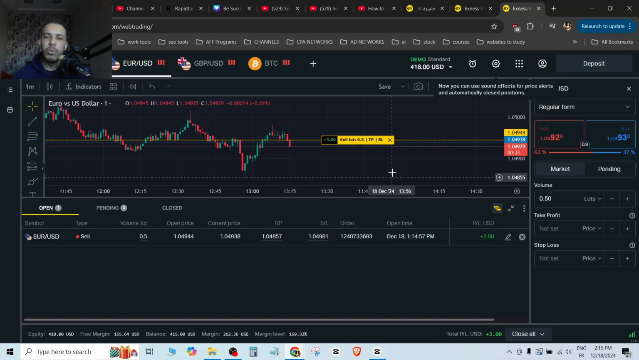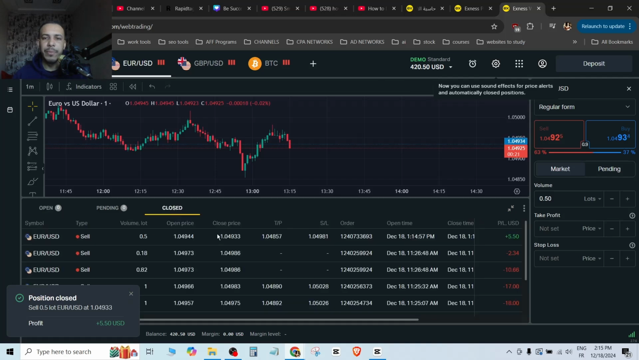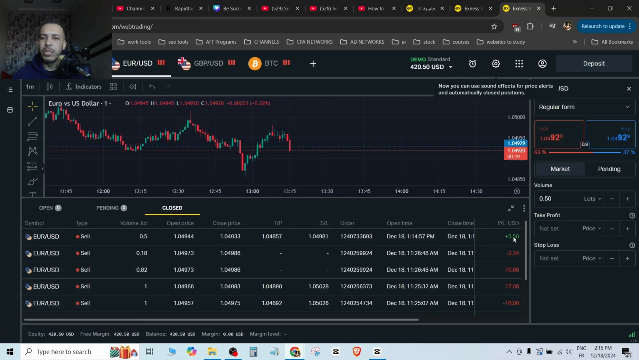If you want to close this order, all you have to do is click on it here or here. So click on here, for example. And as you can see, position closed. Go to Closed here, and you will see your position here.